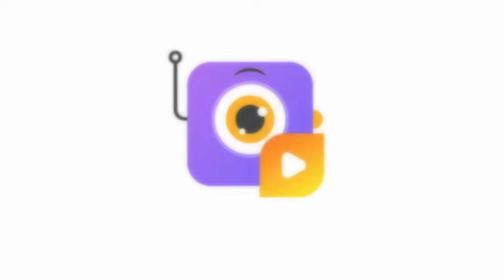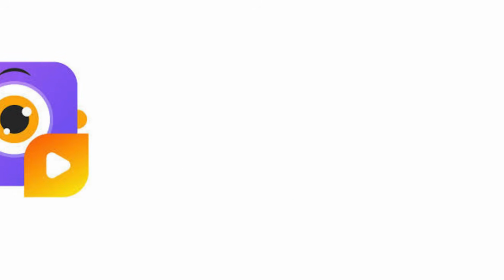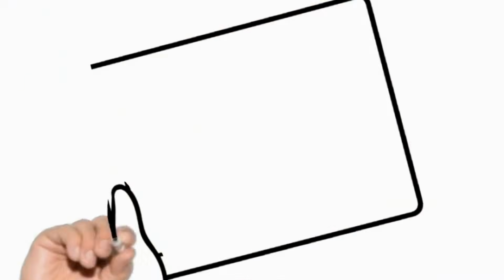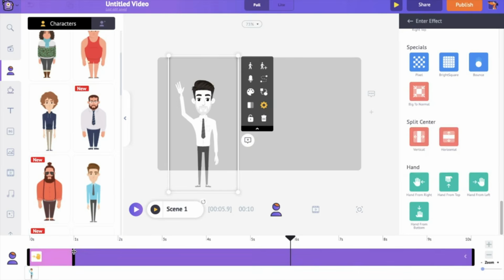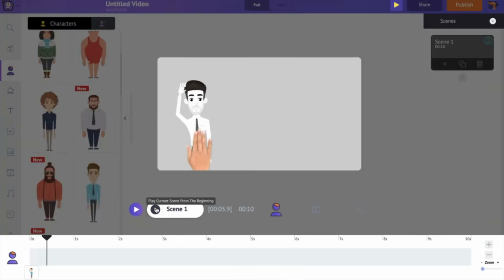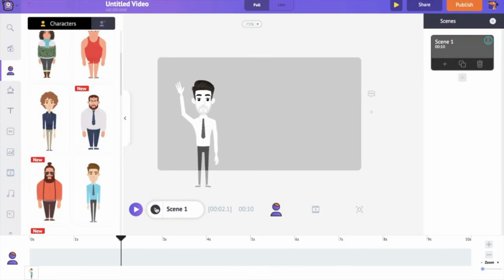Number 8. Animaker is an online animation platform designed for creating explainer videos, presentations, and simple whiteboard-style animations. It focuses on a scene-based editor where users build videos by adding characters, text, and props, then applying ready-made movements and actions instead of manually animating everything from scratch.